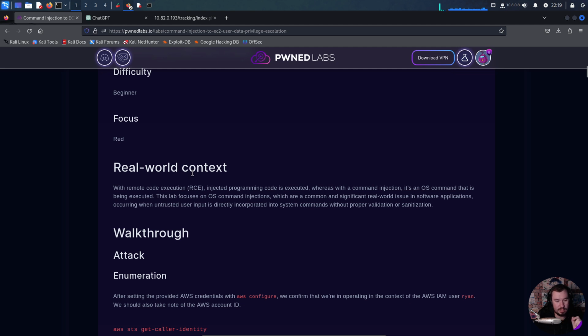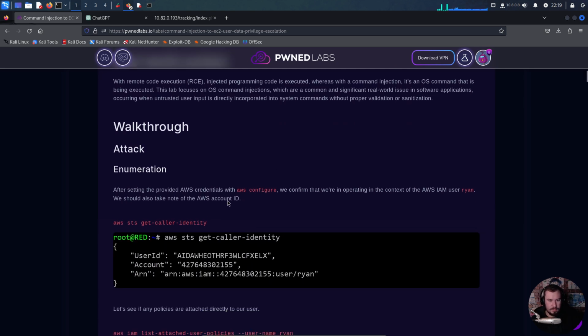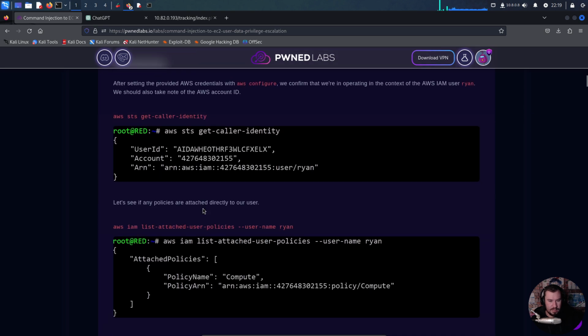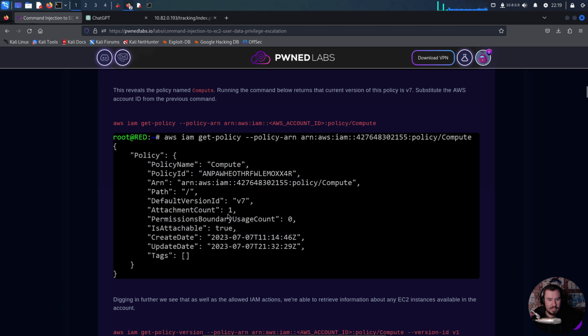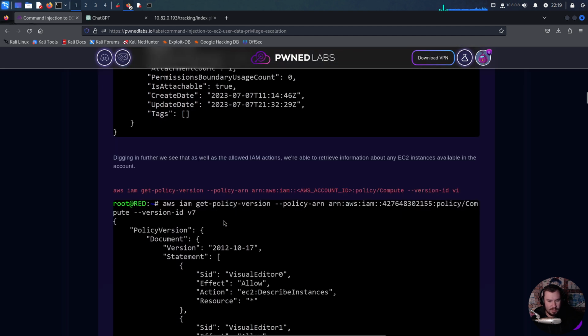So, real world context: with RCE, injected programming code is executed, whereas with command injection, it's an OS command that is being executed. This lab focuses on OS command injections, which are a common and significant real world issue in software applications, occurring when untrusted user input is directly incorporated into system commands without proper validation or sanitization. So we did all that. Yep, we did that, and then I kind of stumbled my way through that, but eventually enumerated the policy.